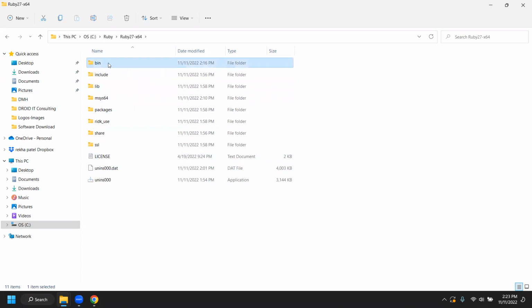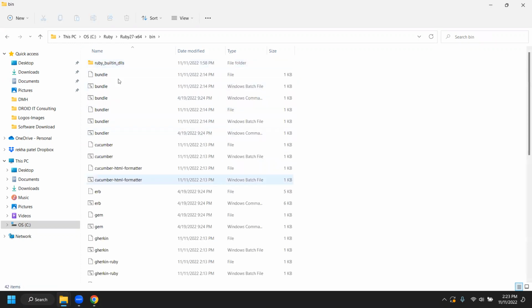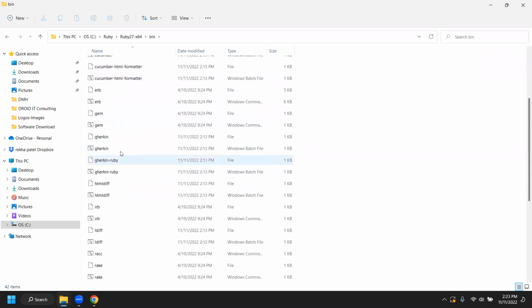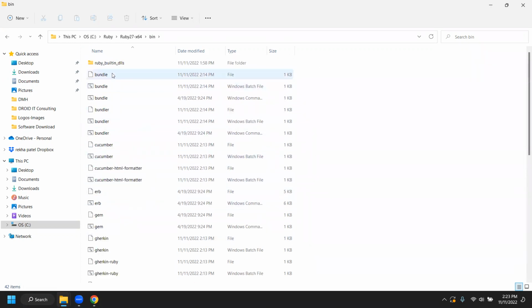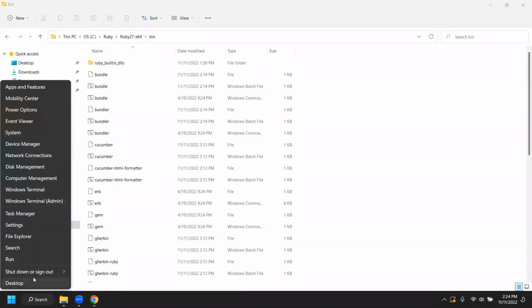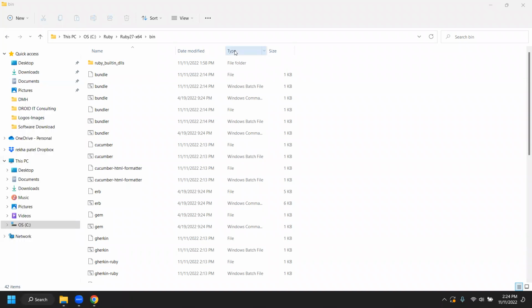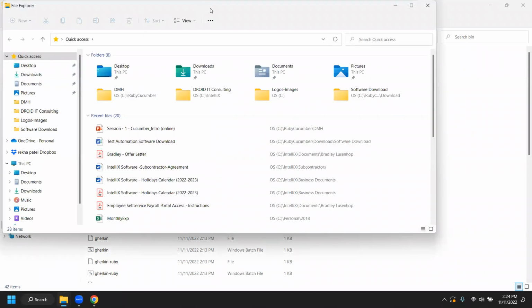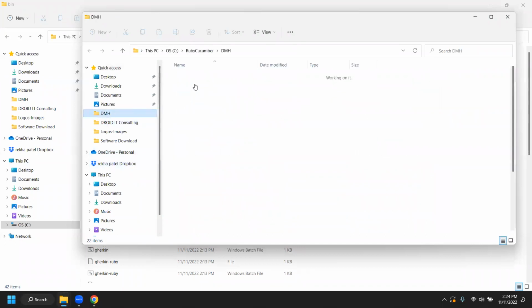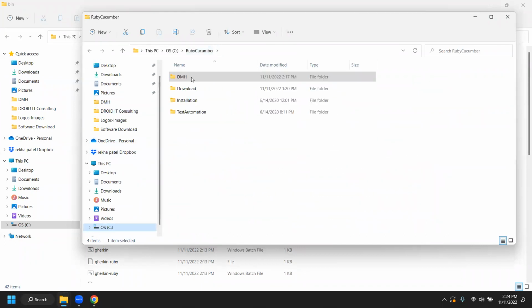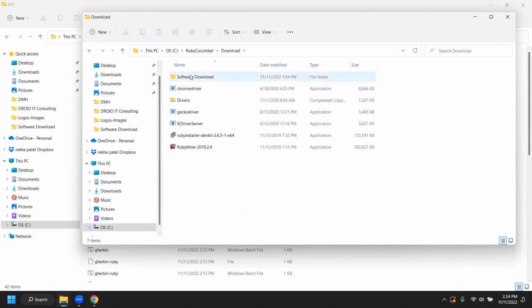And if you go to the bin folder, you will see a bunch of libraries that we installed, like Cucumber, Bundler, Gem libraries, and all those things. So this bin folder is important. What we need to do is, I'm going to leave this open and open another file explorer. And I'll browse to my download directory where I have all the software downloaded.